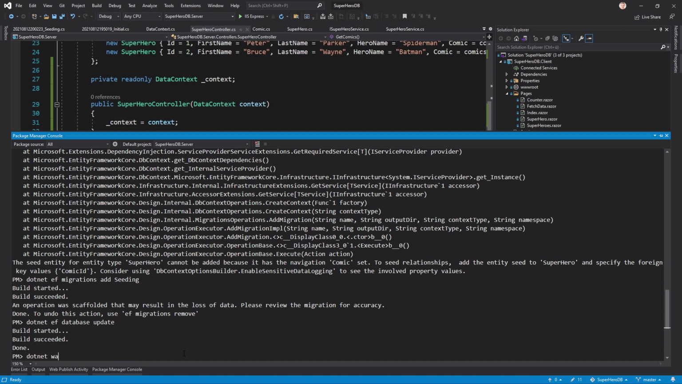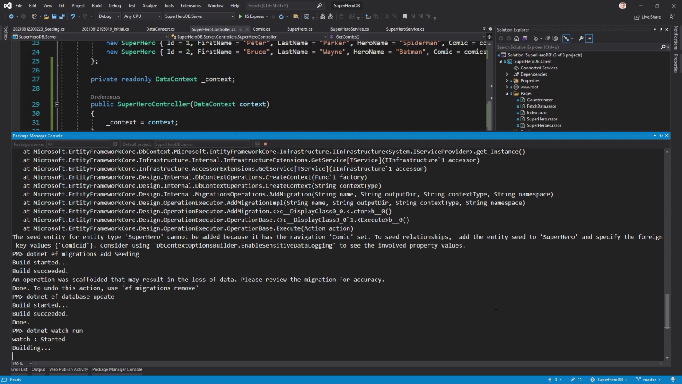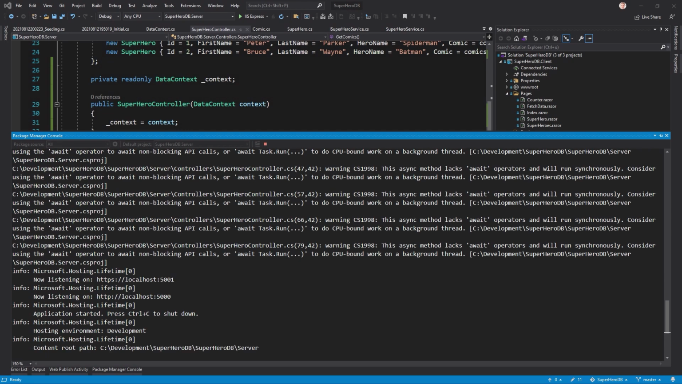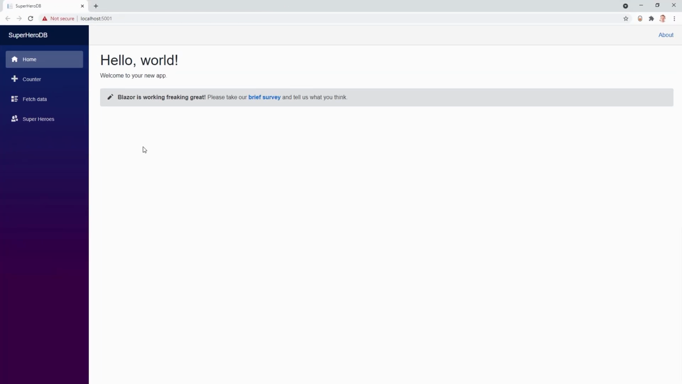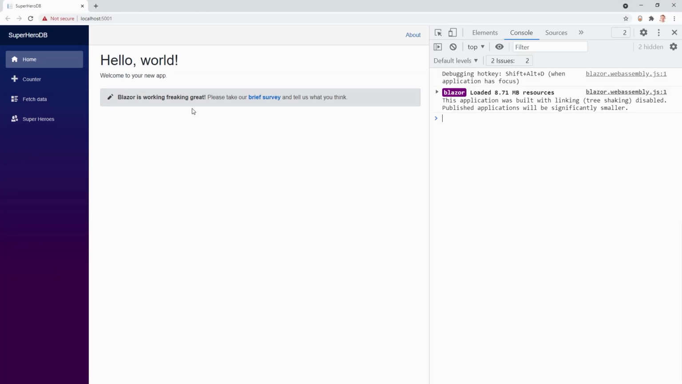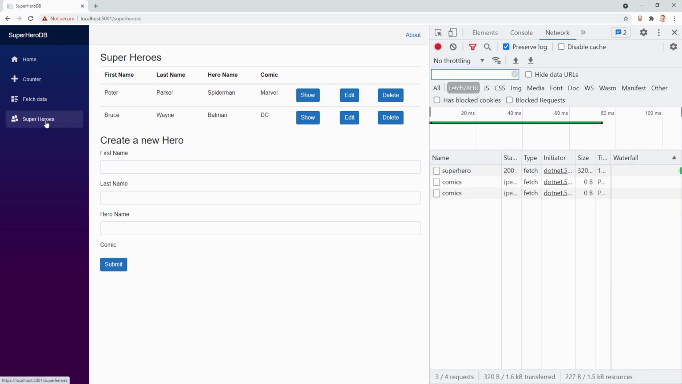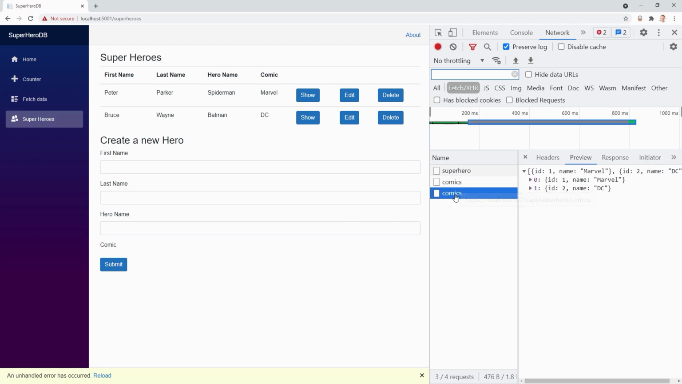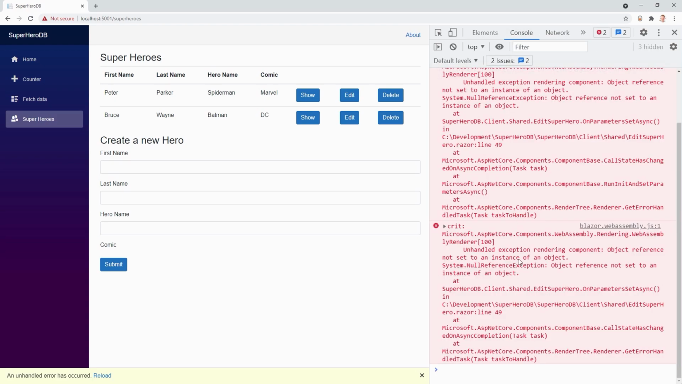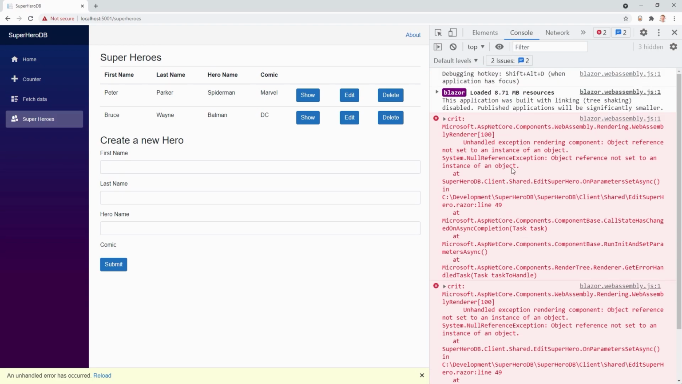So dotnet watch run. Got some warnings, and there it is. Hello world. Let's hit F12 and let's have a look at the network tab. We go to the superheroes, and superheroes is called twice. I don't know why. And we get an error here that says object reference not set to an instance of an object in the added superhero razor component, line 49.